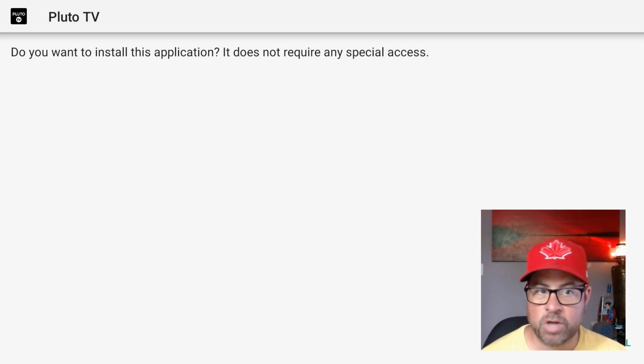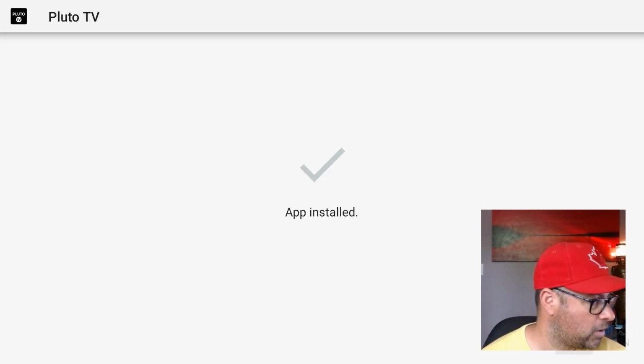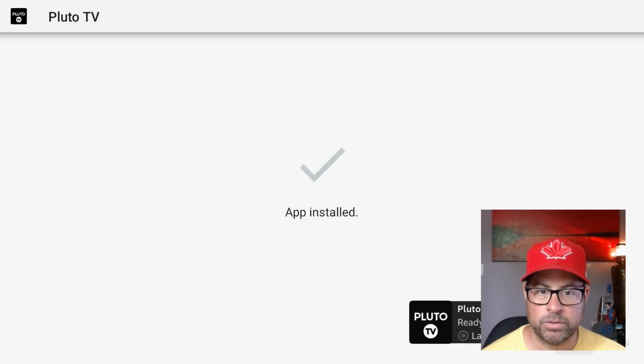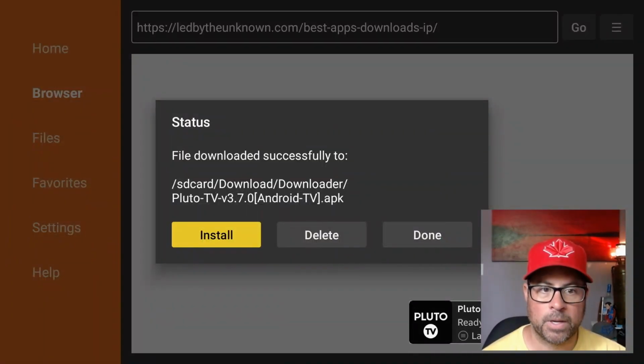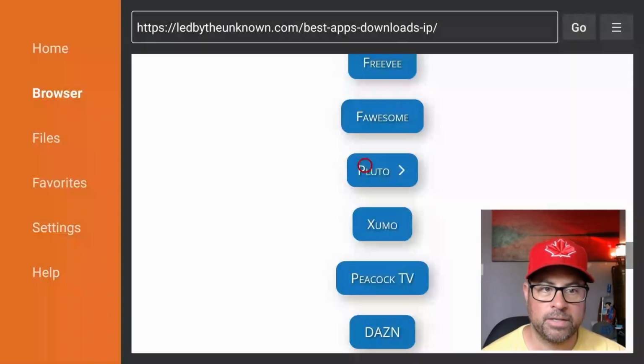Do you want to install this application? Bottom right, yes, install. Once it's installed, hit Done. We do not want to open the application quite yet. Let's delete the downloaded file as we no longer need it on our Fire Stick. Now we can go back to the home screen.